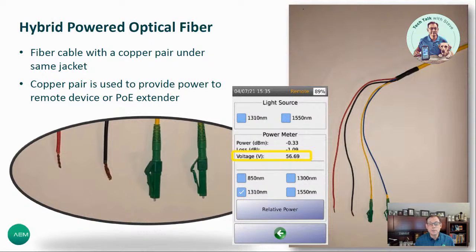So used typically to provide power out to a remote device where maybe there's not power available, or a PoE extender that you're putting in that there's no power available. So you would carry your data over the fiber strands, and then you would have your power provided remotely over that copper pair. And in this case, we're showing an example of using the power meter and measuring the voltage, which you can do with Test Pro, as well as our network service assistant. So you can determine that, yes, I'm getting the voltage out at this location.